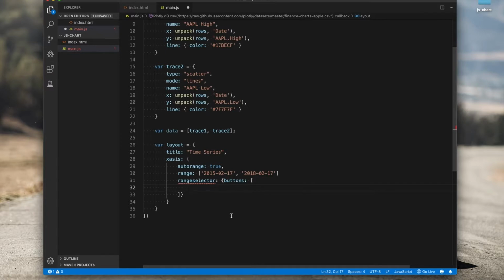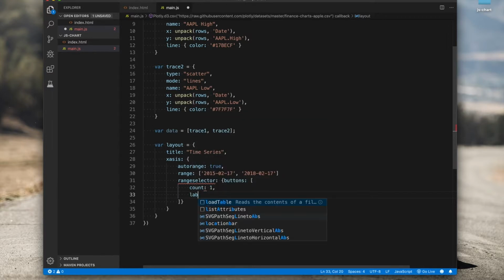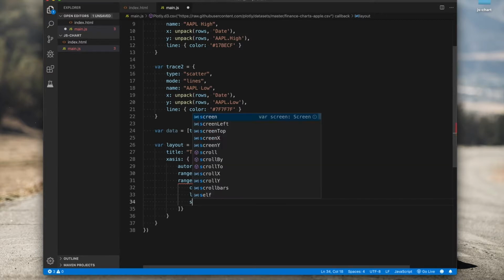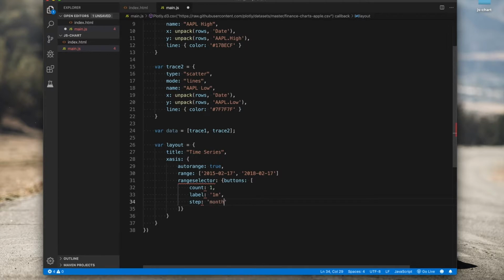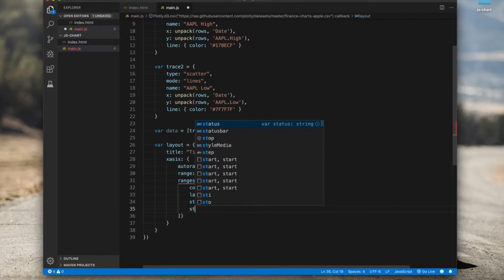Yeah, we just need to finish this first. So it's a count of 1. Then we have a label of 1M, so I think that's 1 month. And then we have step of month. And then the step mode, which is backward, because you want to go either forward or backward, but initially it's backward.